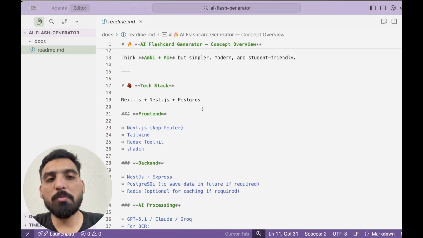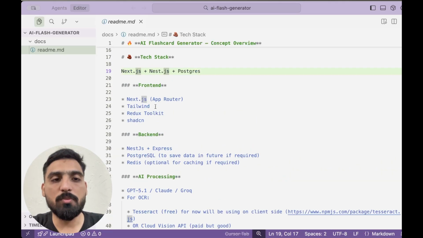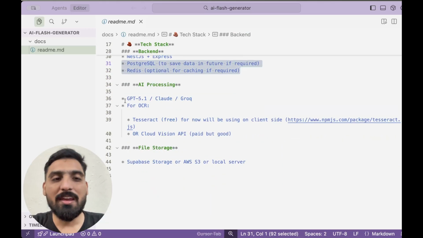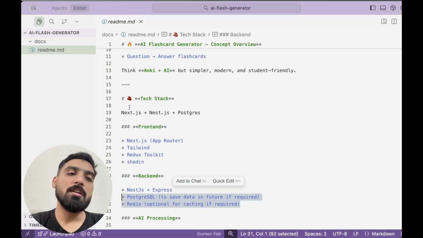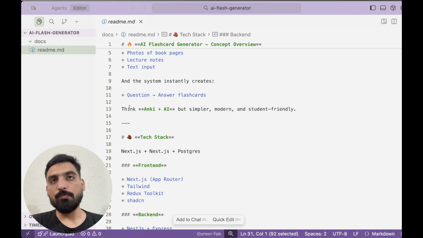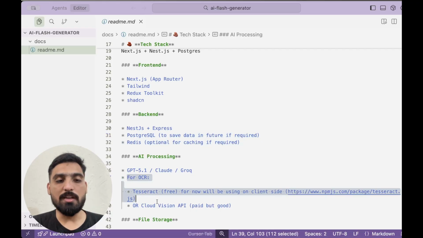So for this, I thought of going with this tech stack: Next.js and a Postgres database. For the front end, these are the libraries I am going to use, and for the back end, I am going to use these libraries. And obviously, if you upload a photo, you have to extract the text from it. So for this, I have decided to go with the OCR library Tesseract. It is a free library.